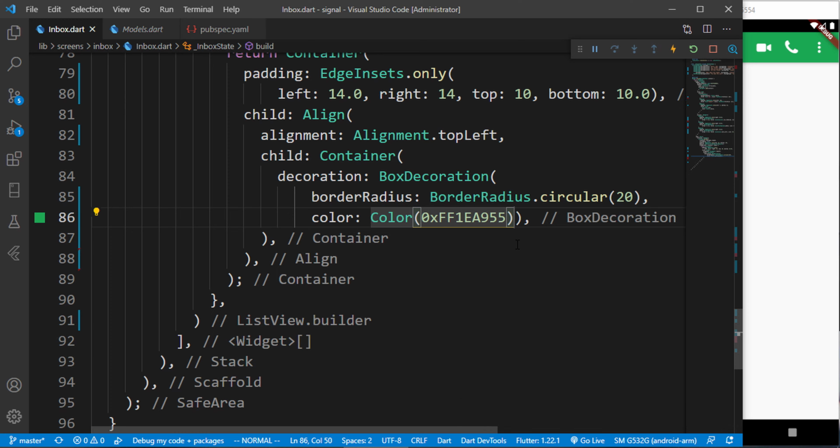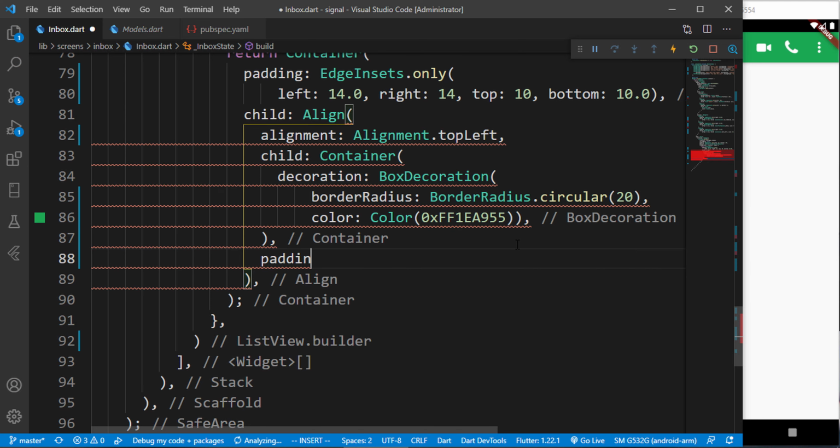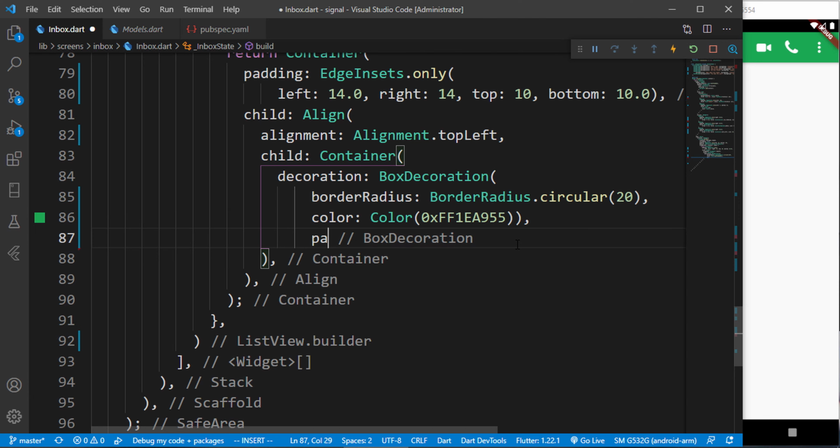We are still going to come back to making all this look very responsive. Sorry for that little noise, dogs barking on the streets, and that's very bad of them. So we have padding EdgeInsets.all(16).